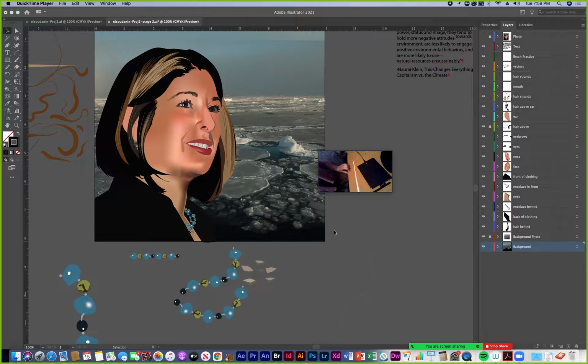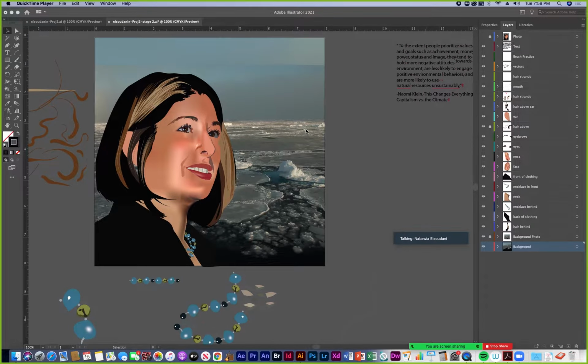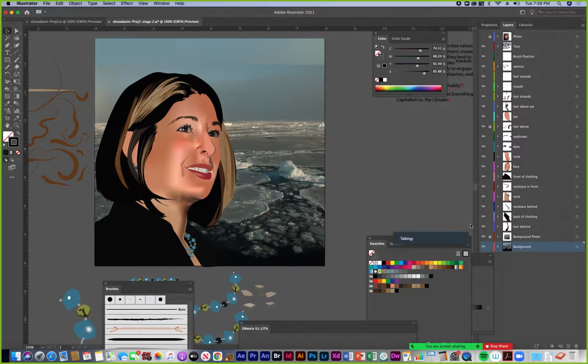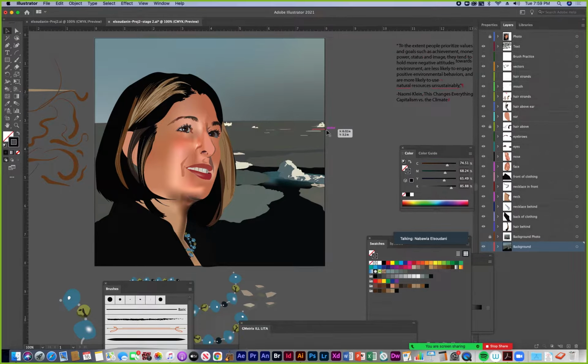Maybe I should start with type actually, since that is an essential part of this assignment, is incorporating text. So I'm going to turn off this photo. I'm going to think about where I would put some text, and then I'll go back and work more with the image. So I made a separate layer that I named text. I recommend putting text on its own layer.